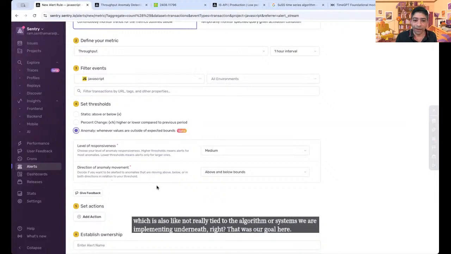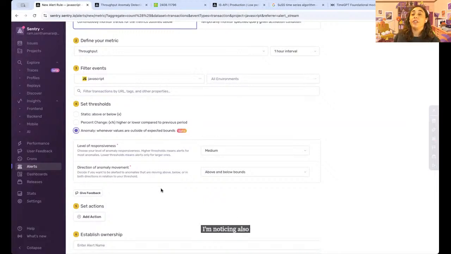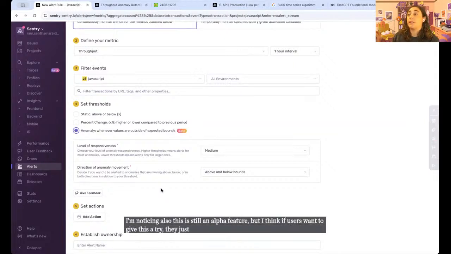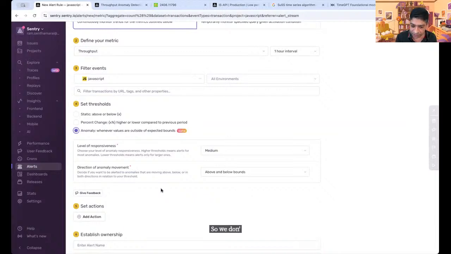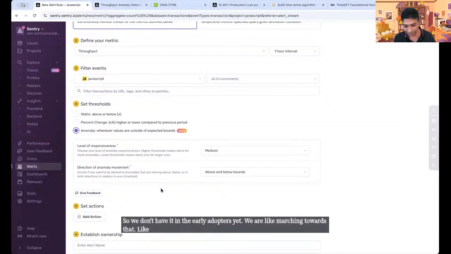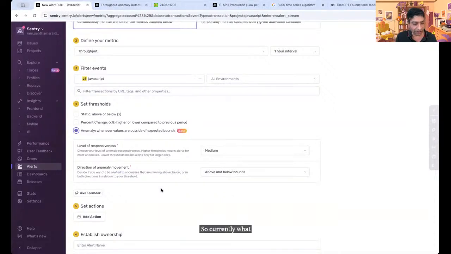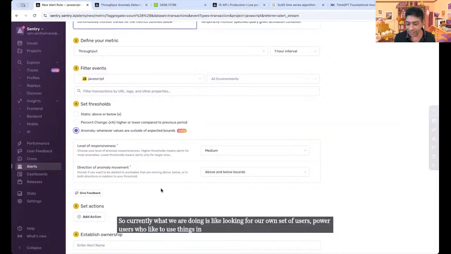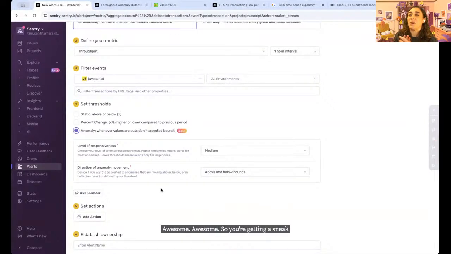I'm noticing this is still an alpha feature, but if users want to give this a try, they just need to turn on early adopters in the settings. Is that correct? We don't have it in early adopters yet. We are marching towards that, and next week we should have it available. Currently, we are looking for our own set of power users who like to use things in the beginning, and we set it up for them. Awesome, so you're getting a sneak peek into what's coming soon.